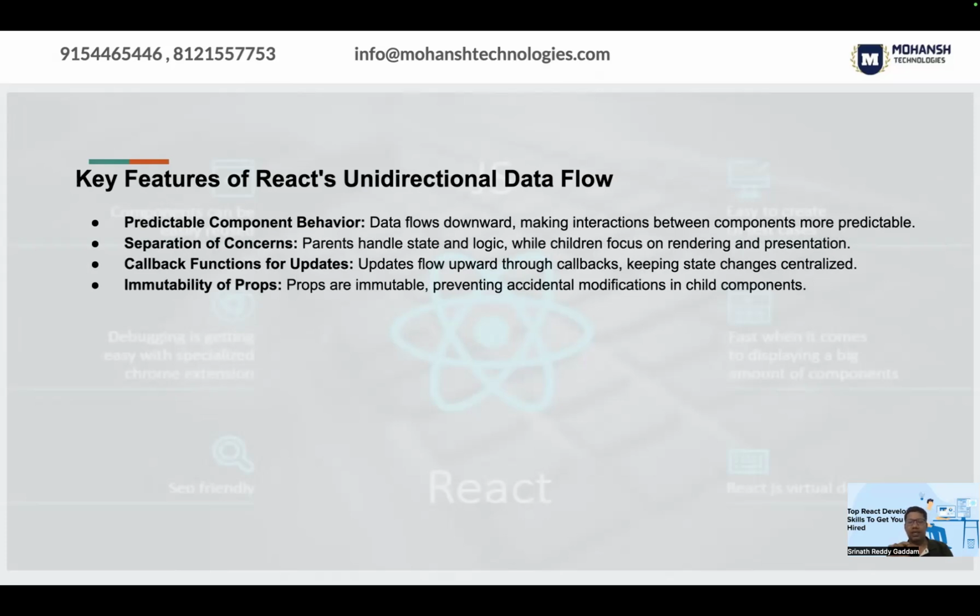Immutable in the sense you cannot edit them or you cannot change their value. So this prevents accidental modifications in child components. As we said, child components can only render the parent's data passed on from parent to child, but they cannot modify it. This feature of the child component, which cannot modify the data sent from the parent component, is called immutability of props.